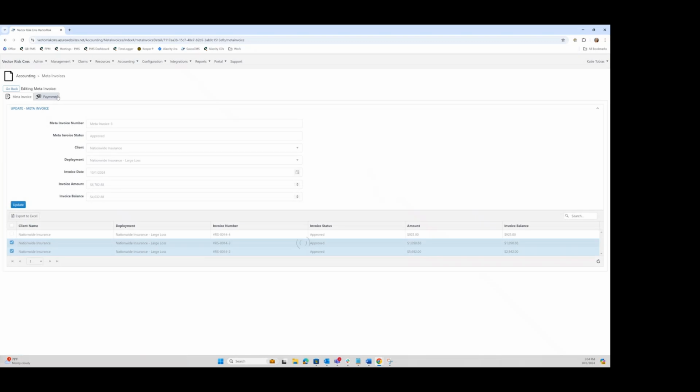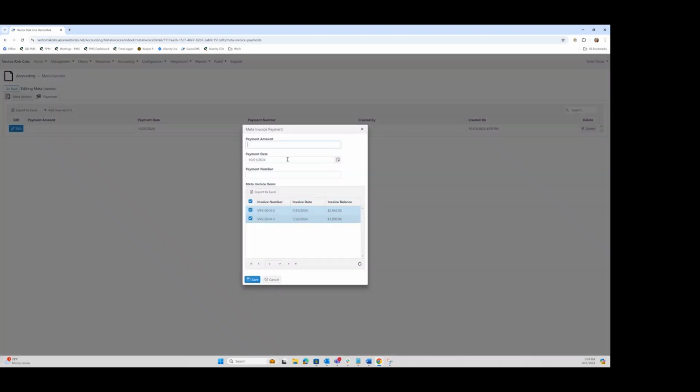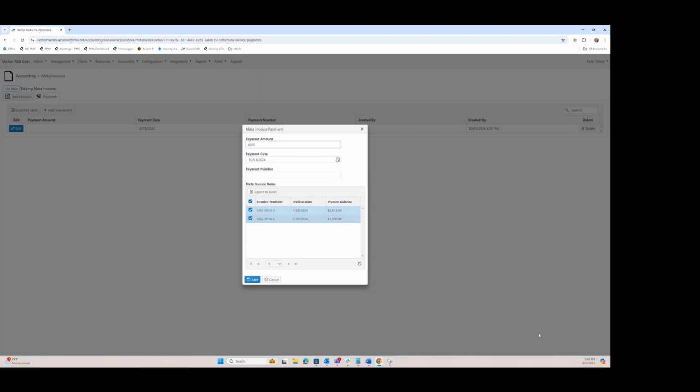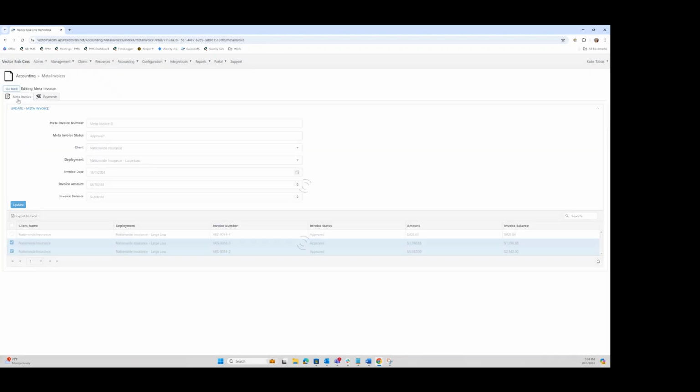If you apply a payment here, so what does it say? Our total balance is $4,032. I'm going to add a payment on the meta invoice. You can even select if you only want it to apply to a particular invoice number. I'm just going to do $4,000 for now and call it meta-2. Save that. And if I go back here, you'll see my remaining balance is only $32, and it applied in that same order that I had listed out those invoices.